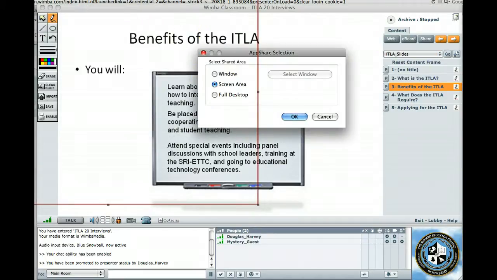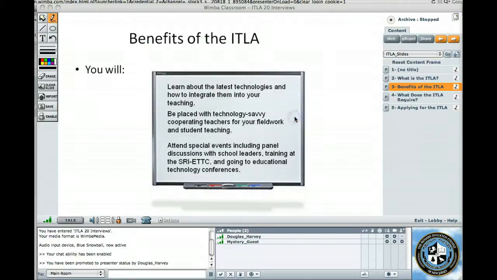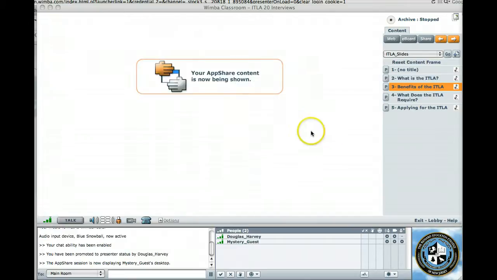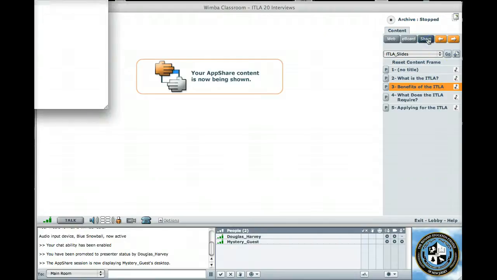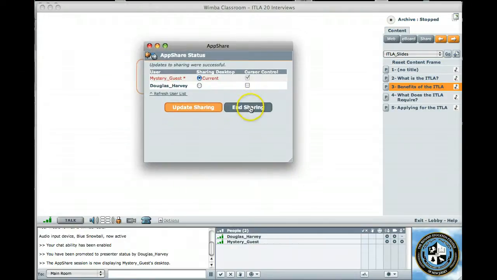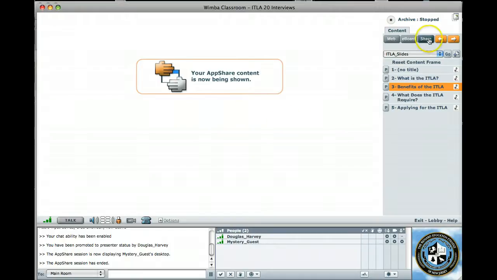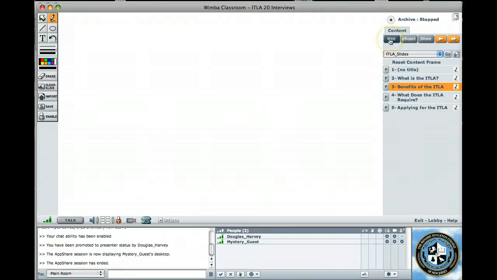This might get a little strange because it's the same thing that I've got. You would set either the window or the screen area or your entire desktop. So if I just set screen area, I hit OK. And now you should be seeing the content of my screen, which is probably the same window that I've got open right now. To get rid of the sharing, just hit the share button again, and then hit end sharing, and that'll stop that. And then we can click to go back to another spot.